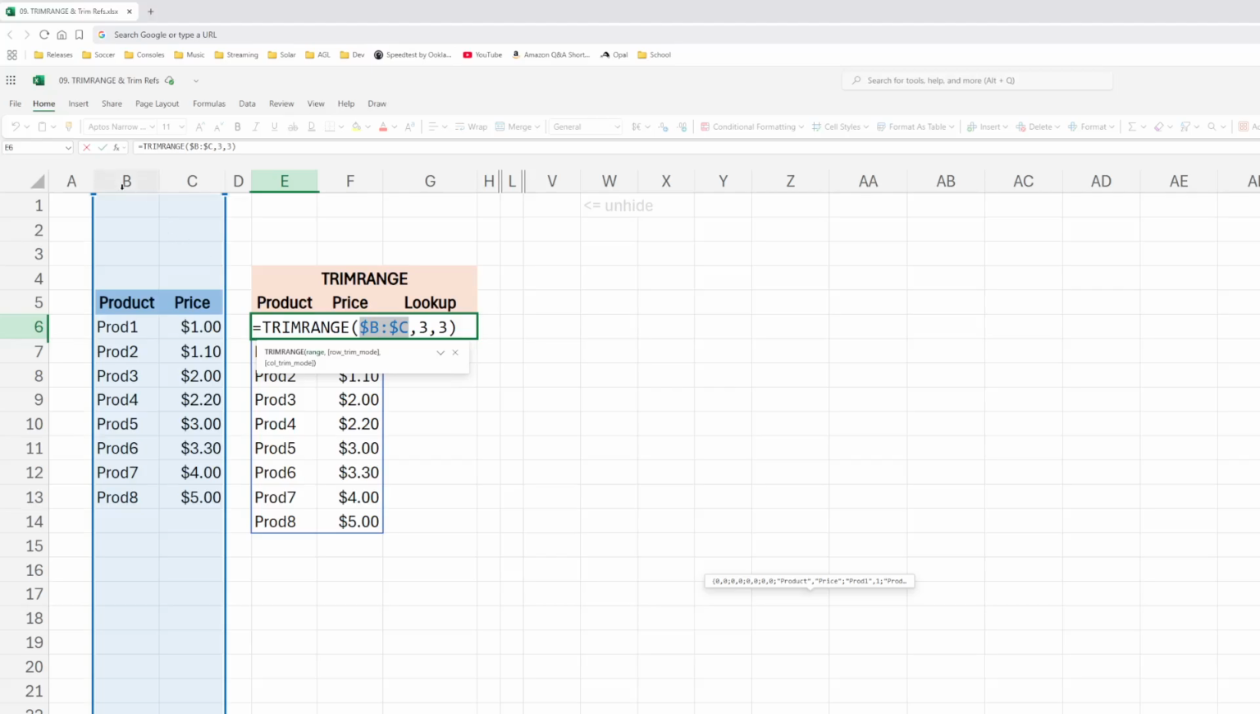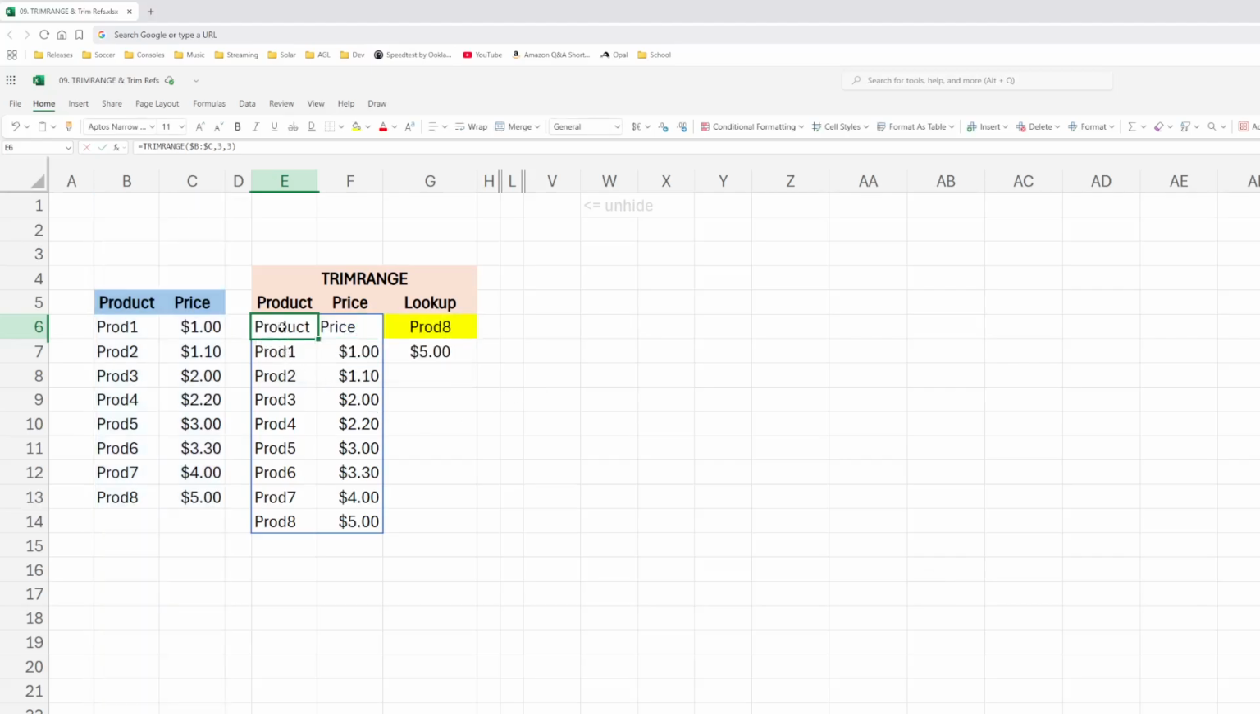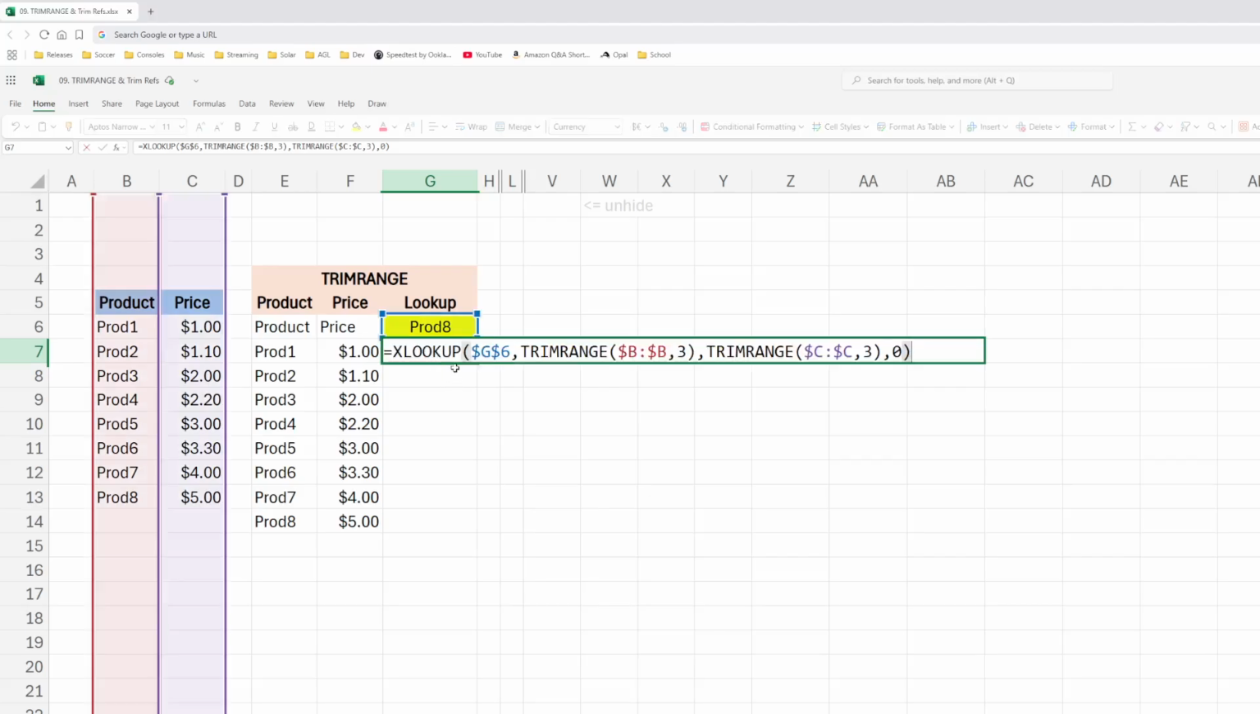So here we're trimming columns B and C, and we're specifying a row trim type and a column trim type. A value of 1 trims leading, a value of 2 trims trailing, and 3 does both. And as you can see from the blue outer line here, it's only including from the header down to the last product row. So how do we use this in an XLOOKUP, for example?